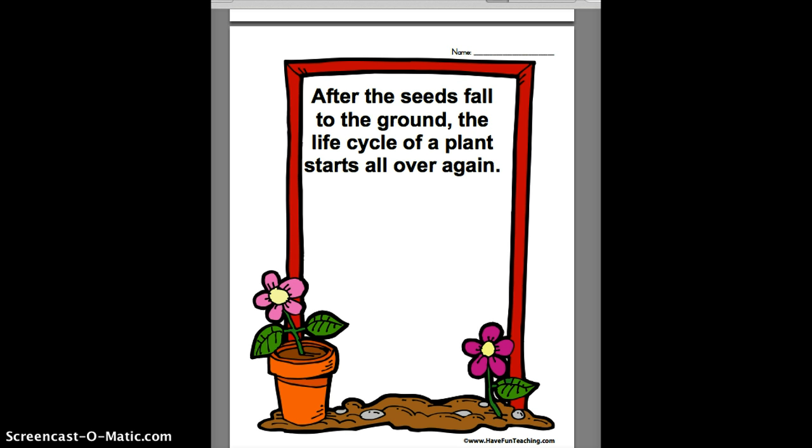Great, class. Now we know we found our seed, we planted it, we watered it, let it get sunshine, watched it grow, and then it created more seeds. Now, after the seeds fall to the ground, the life cycle of a plant starts all over again. So go ahead and draw a picture in this of yourself and your plant, and go ahead and draw anything you want. You can make it in front of your house, or in a field, or in a forest, whatever you want. But just this, for the last picture here, we're just going to draw a picture of you happy next to your plant.